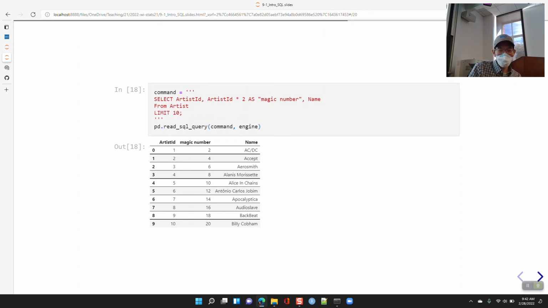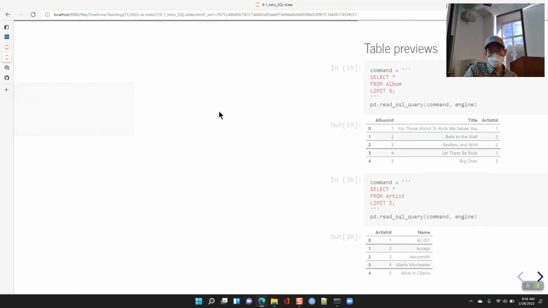Okay, there's other things you can do. You can just say, hey, I want to do some numeric calculations, right? So if you want to do some numeric calculations with some of your columns, you can do that. So here I'm just taking artist ID, and I'm going to take that number and multiply it by 2, which is a completely silly thing to do, but this is how you would do it, okay? And so you can do your calculations here and whatnot. I think I'll come back and do some more.